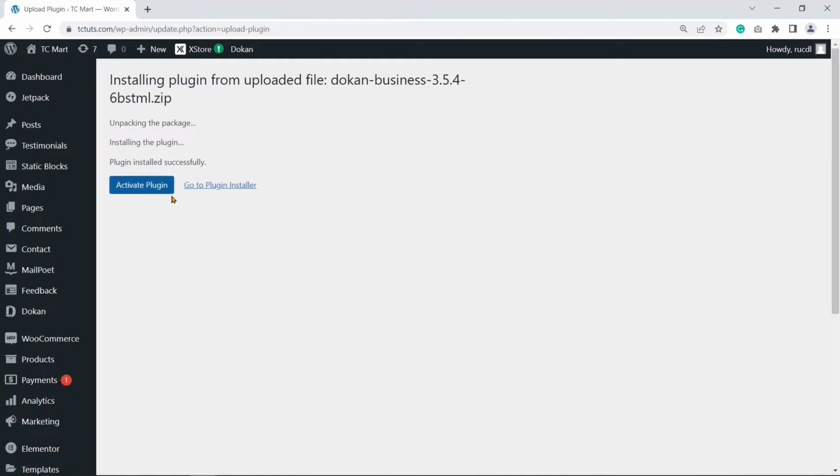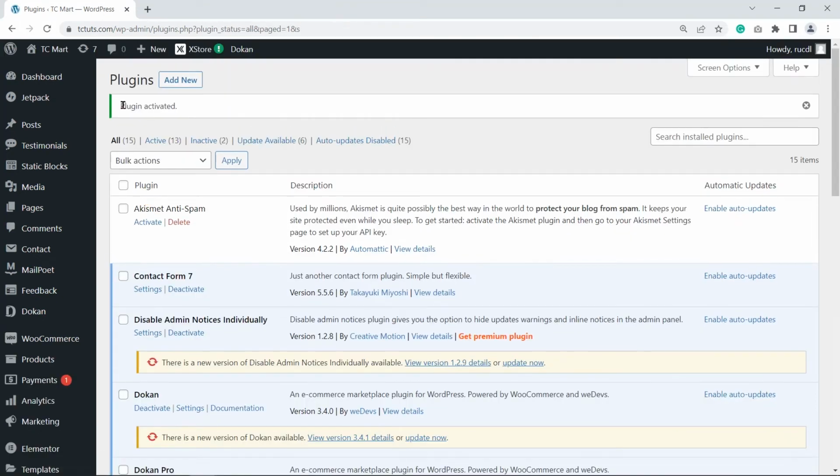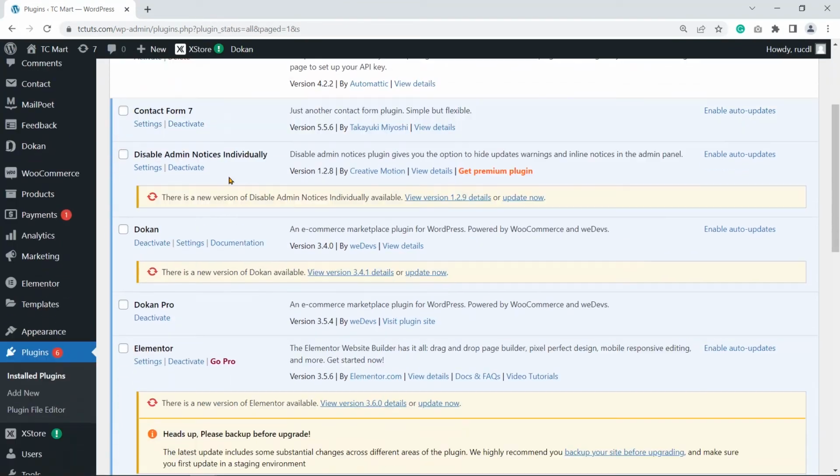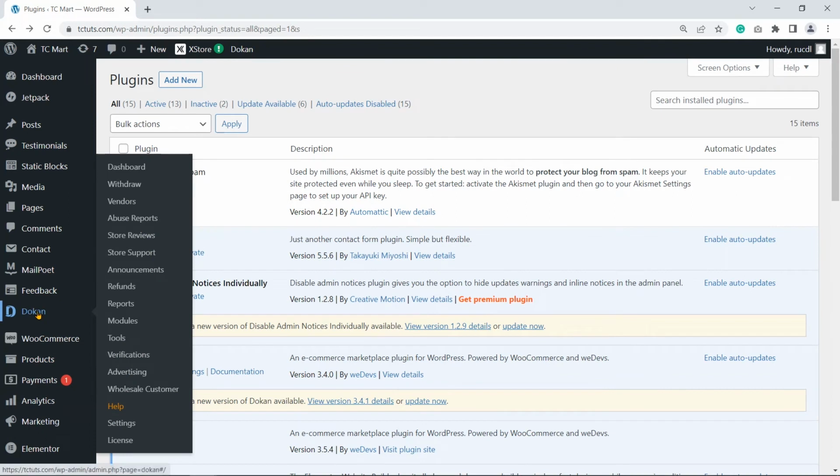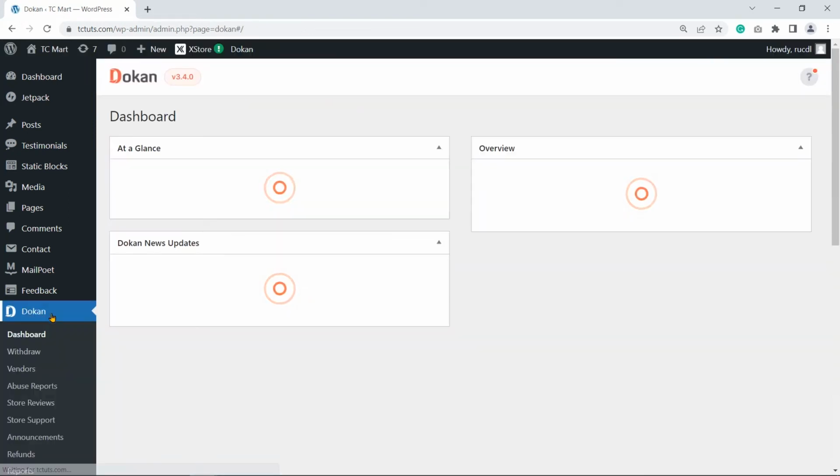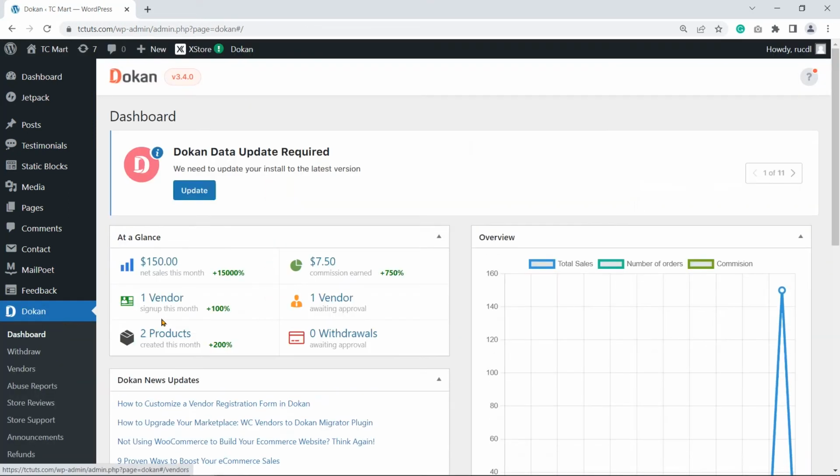Now, you need to activate this plugin. To do that, hit Activate Plugin. The plugin is activated. See, the Dokan Pro is listed on the Installed Plugins page. Now, hit the Dokan dedicated menu. From now, you can explore these sub-menus.